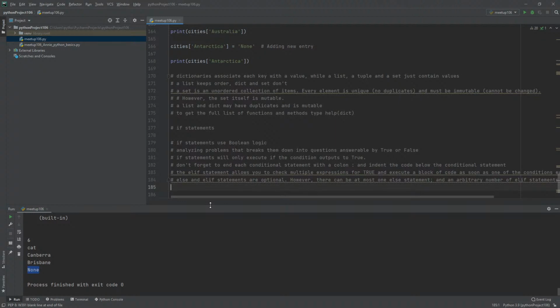Moving on to if statements. If statements use Boolean logic, so it analyzes a problem and then it breaks them down into the questions as long as it can be answered by true or false. The if statements will only execute if the condition output is true. Don't forget to use the colon in the statement and indent the code.